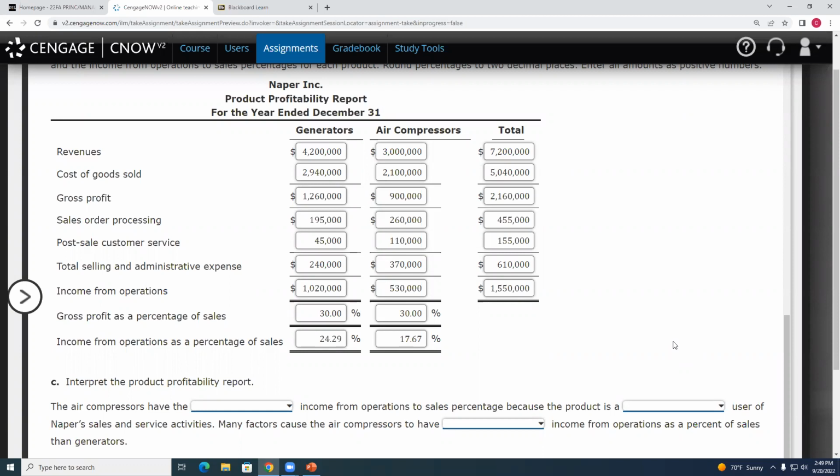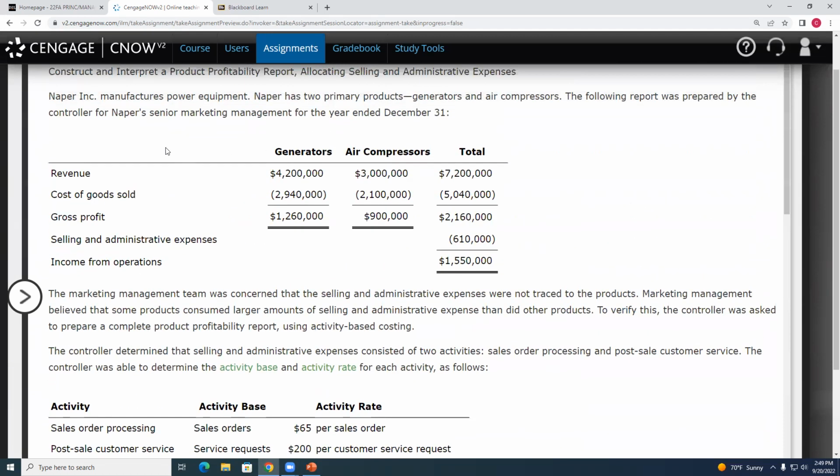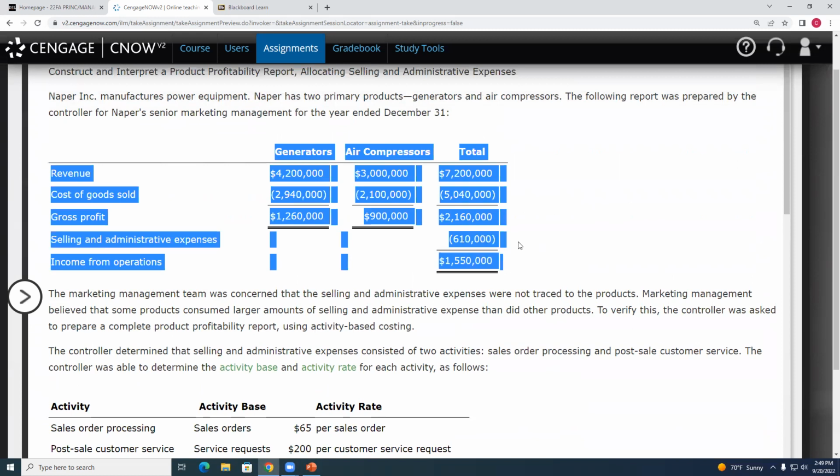Everyone done up to this point? And so what you'll notice here is that when we did not allocate the selling and administrative expenses, when we use the traditional financial reporting approach that we have here, where selling and administrative is simply tacked on at the end.